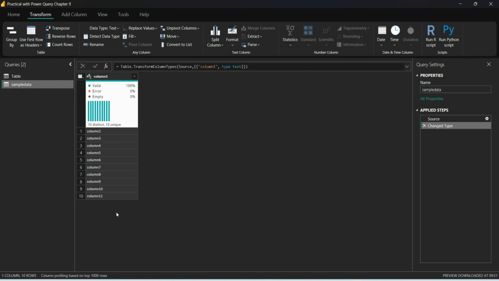But before transposing the data, if you observe here, I don't have any proper column header. For example, here I have column 1, column 2, column 3. That means the data set is considering the first row as the header of the table. Then how will you create one header for this table? Here in the Transform tab, we have different options. First is use first row as the header, or use headers as first row.